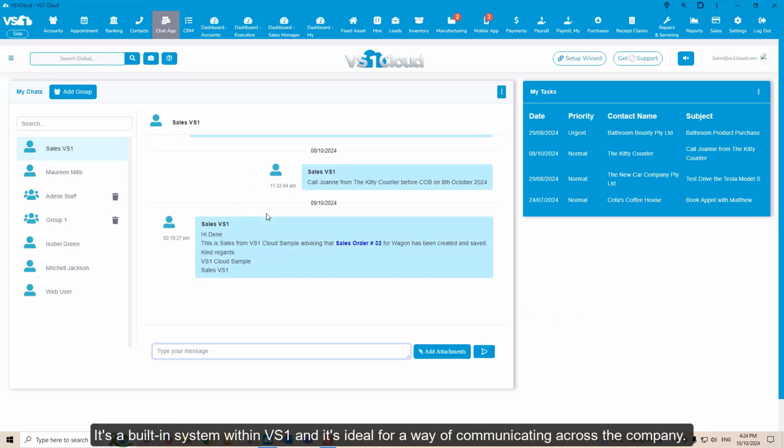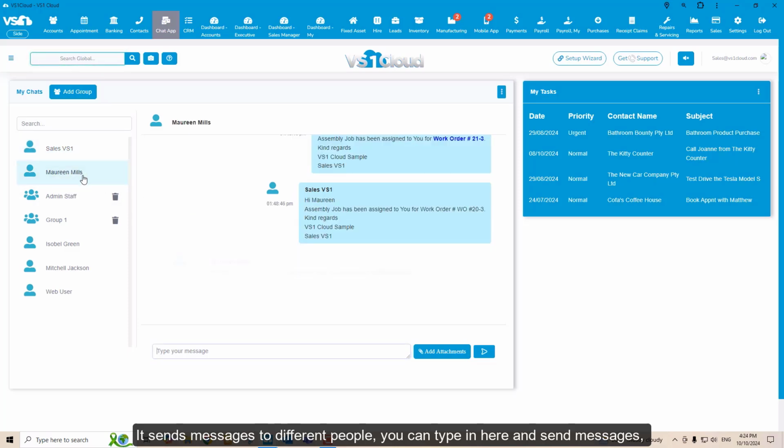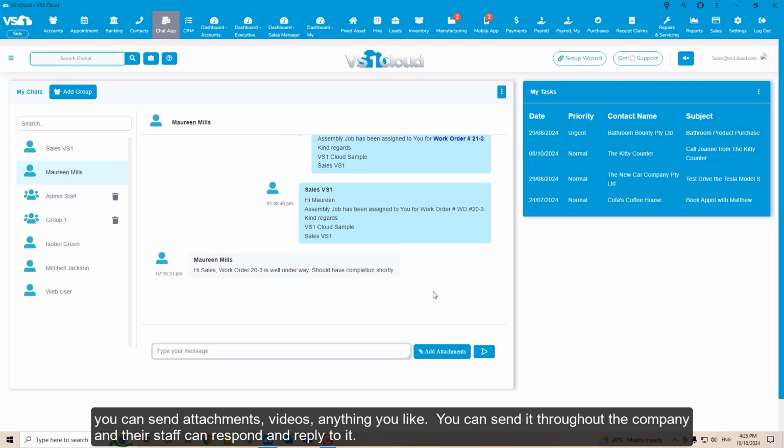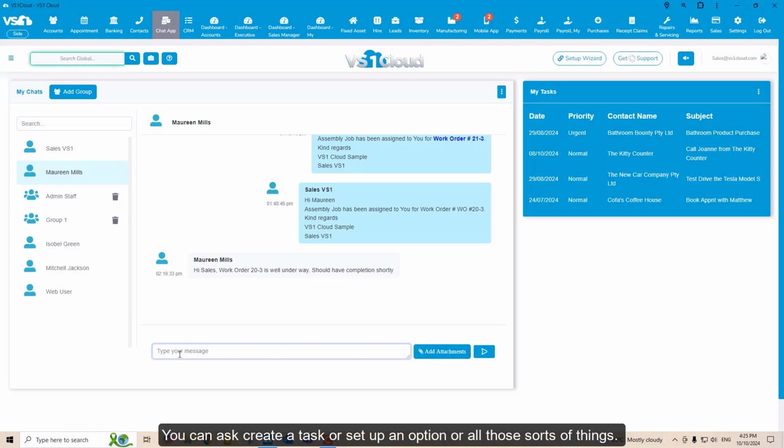It's a built-in system within VS1 and it's ideal for a way of communicating across the company. It sends messages to different people. You can type in here and send messages. You can send attachments, videos, anything you like. You can send it throughout the company and their staff can respond and reply to it. You can ask them to create a task or set up an option or all those sorts of things.